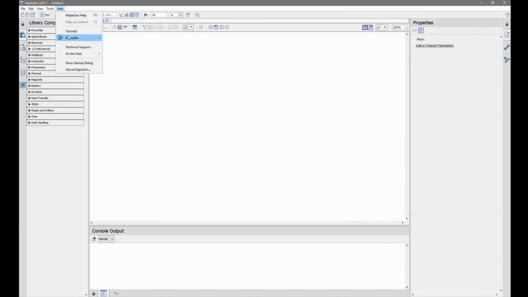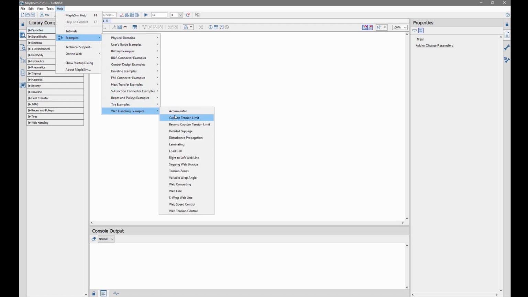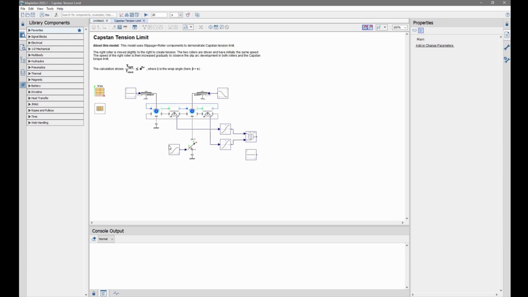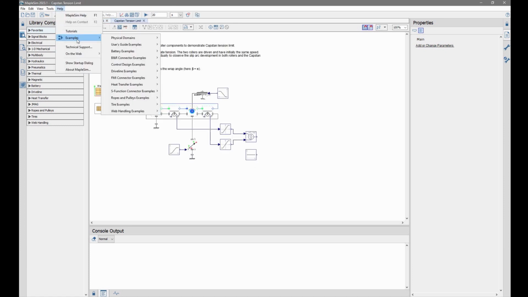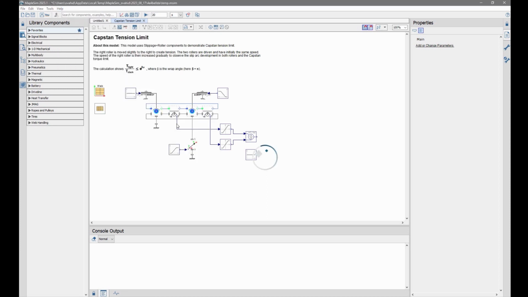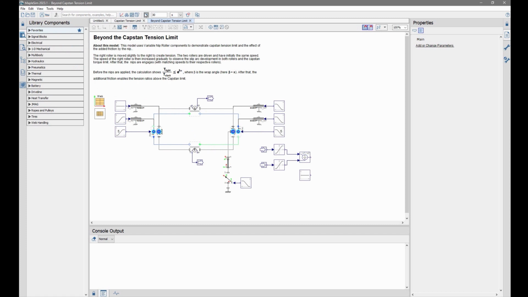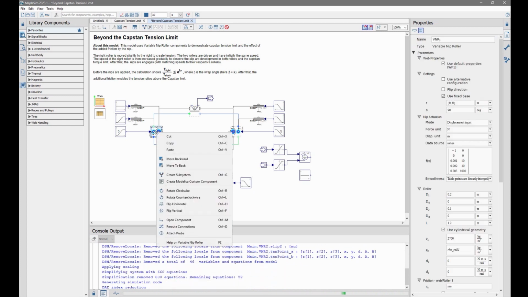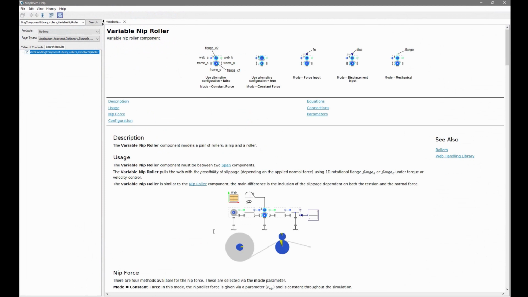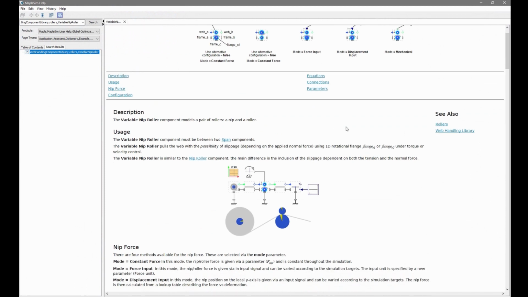One more time, an example that is part of the package. I'm going to select this model that I'm going to show quickly. This was previously there. This is just two pull rollers and would demonstrate the capstan limit. But this one says beyond capstan limit, where we start almost identical to the previous model with the two nips disengaged, where we are at the mercy of the capstan limit for the tension differences. But as we'll see shortly in the results, how nips change that.